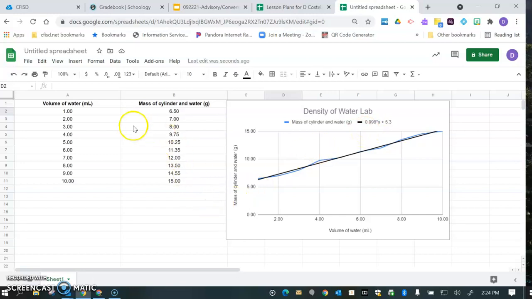So I have my data, I've made my chart, I changed the title, I added the line, I made it darker so that you can see it, and by adding the trend line and finding the formula, I was able to find the slope of the line, which in this case is 0.998 grams per milliliter. Thank you for watching.